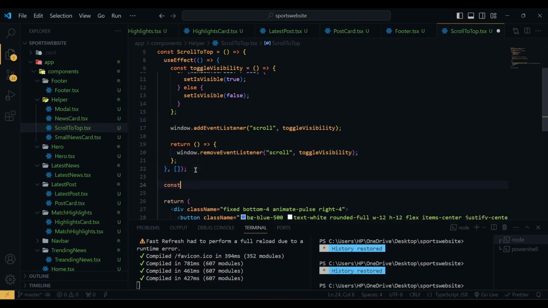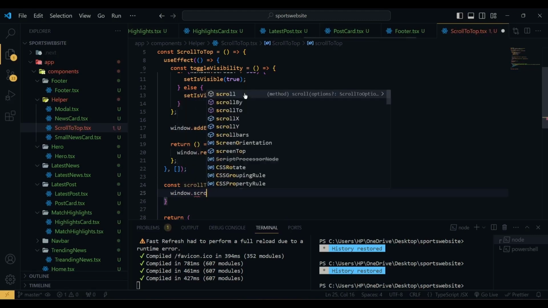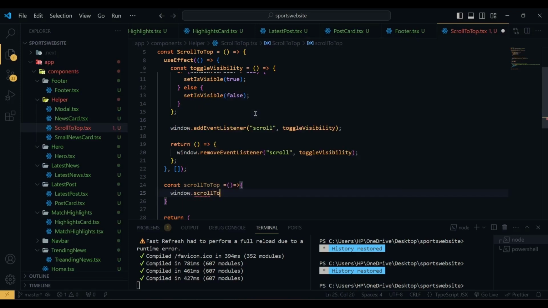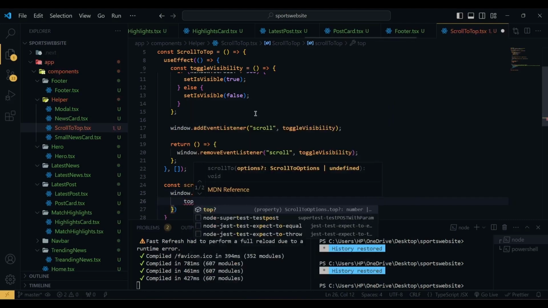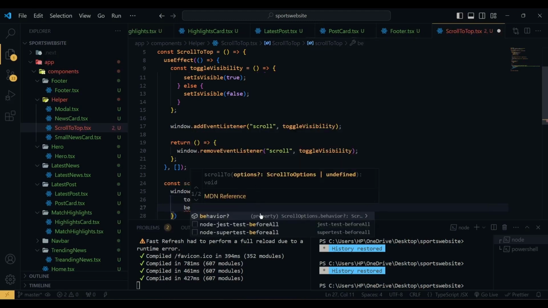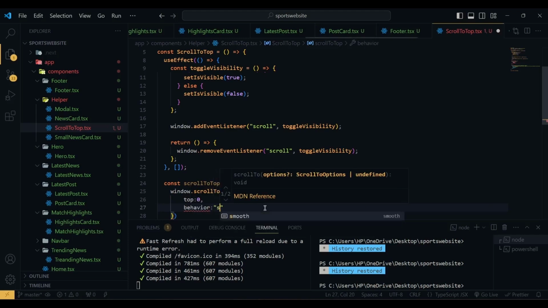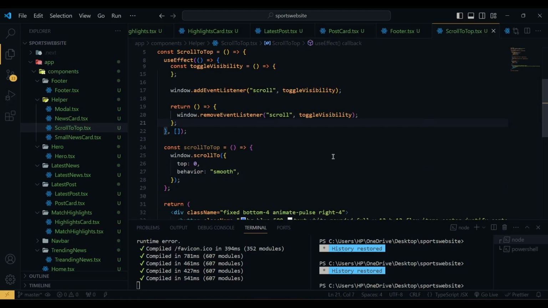So here I'm going to create another function called const scrollToTop, where we're going to use the window dot scrollTo, and here we are going to pass our top: 0. So we are going to the top, and we need the behavior to be smooth. So we want a smooth scroll. So this is the scrollToTop function.